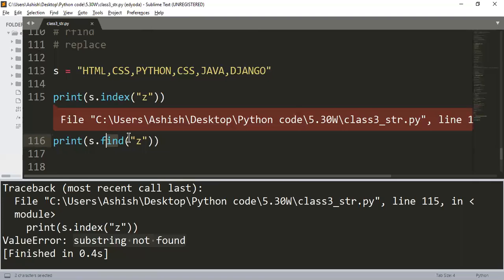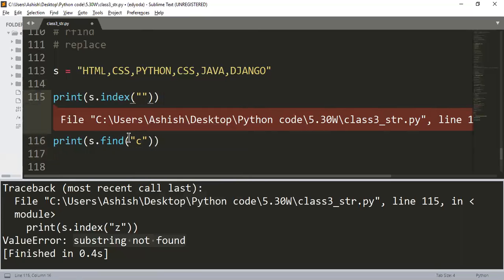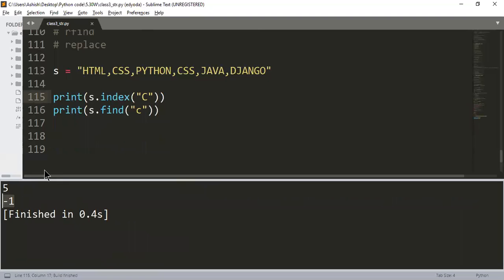Logically, this is how it is written in the built-in. Is this case sensitive? Yes. So here, if I try the small c, this will give me -1 because it does not exist.